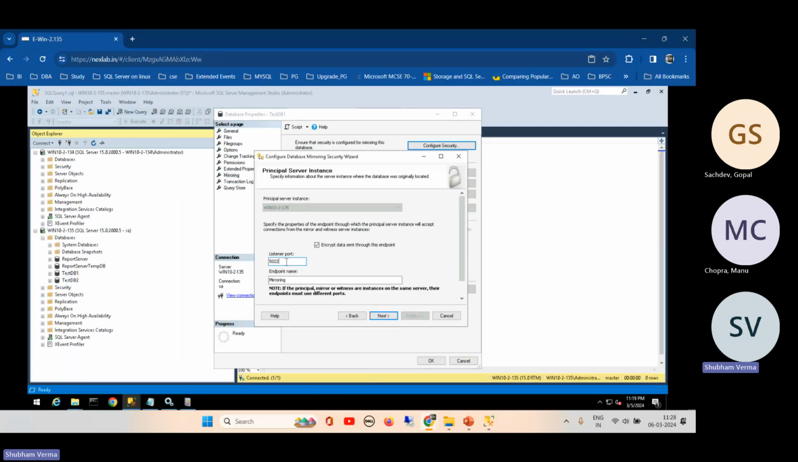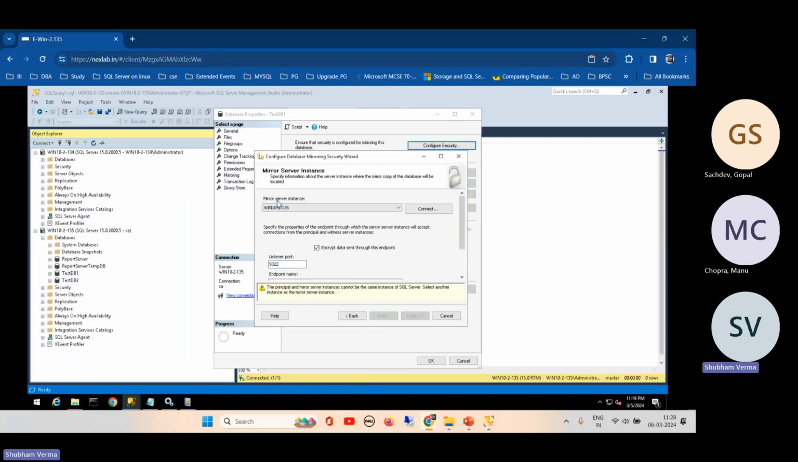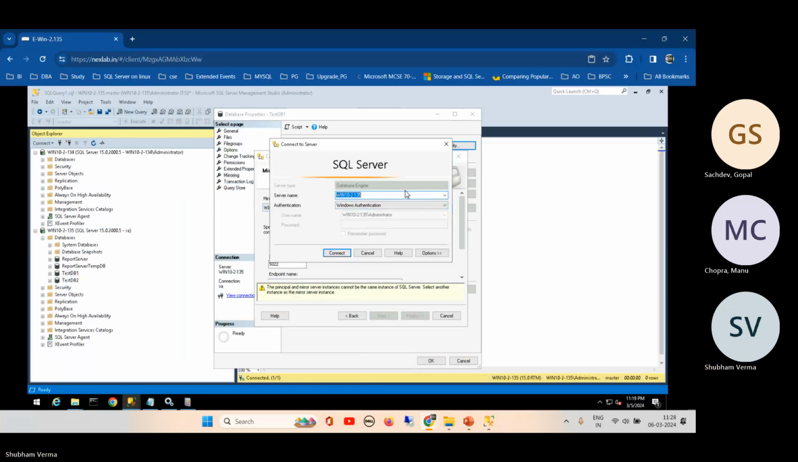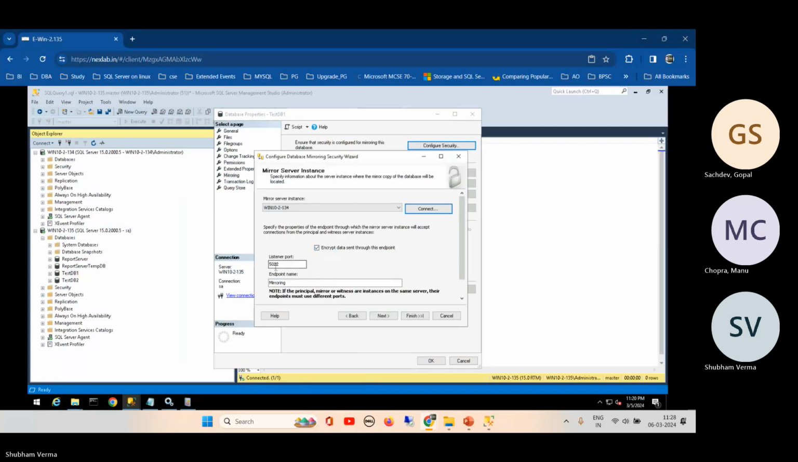If you are using a different zone, different data centers, or a different network, you have to ask the network team to enable this on their part, router side or firewall, whatever. Then the endpoint name. Then we are asking for the mirror server, so we have to add the mirror server here. We have 34 as the mirror server, and the listening port is the same.